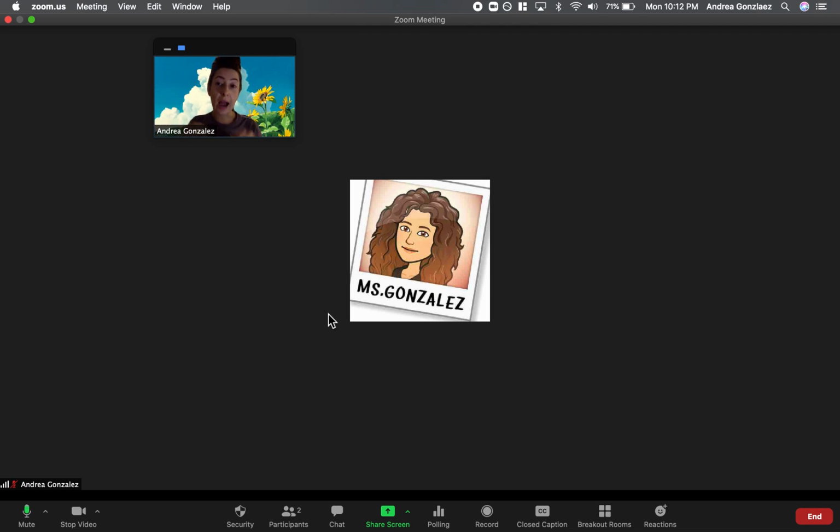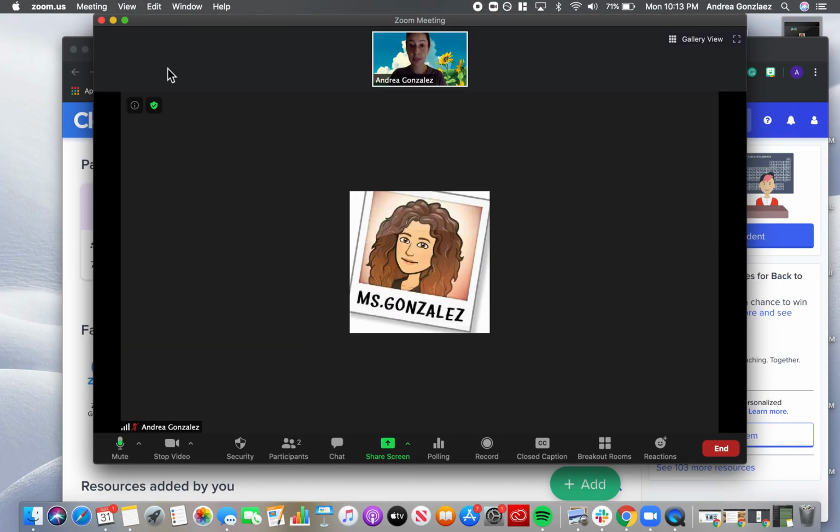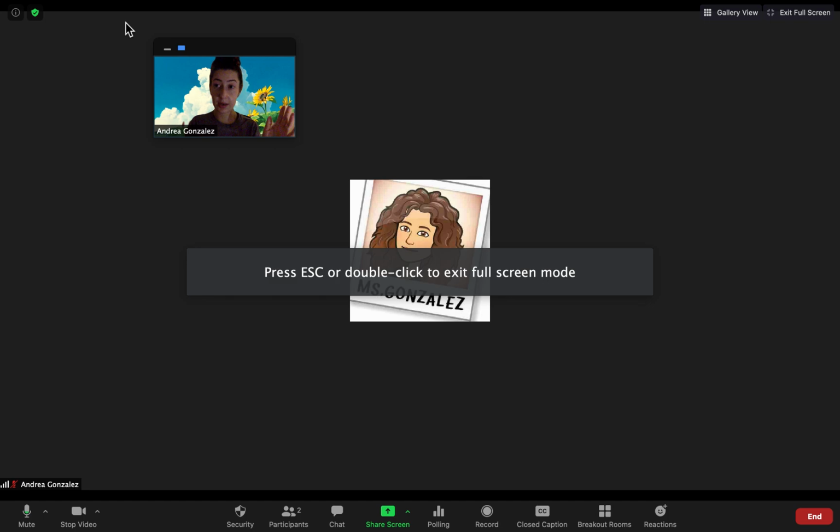The way to get out of full screen, like we are now, is by going to the top. You're going to see 3 buttons, a red one, a gray one, and a green one. The green one is going to make your screen go to a normal size if you click it, see? And if you click it again, it's going to make it go back to full screen.